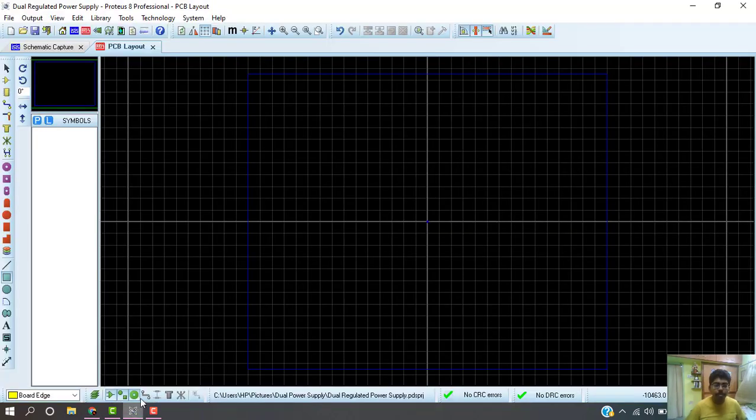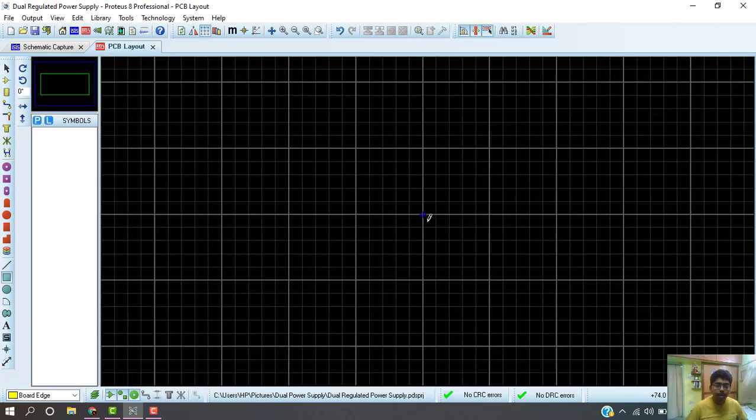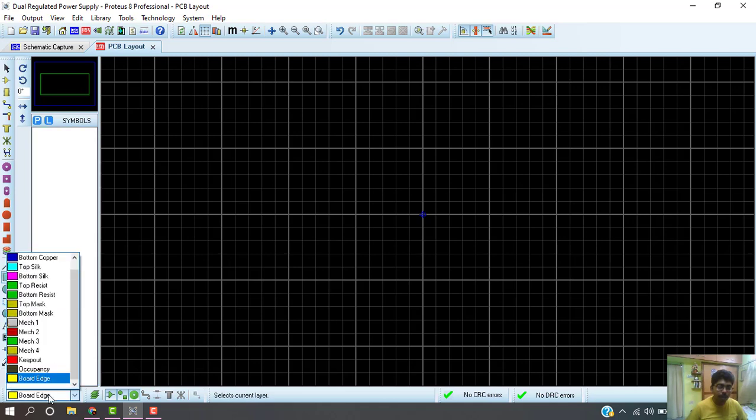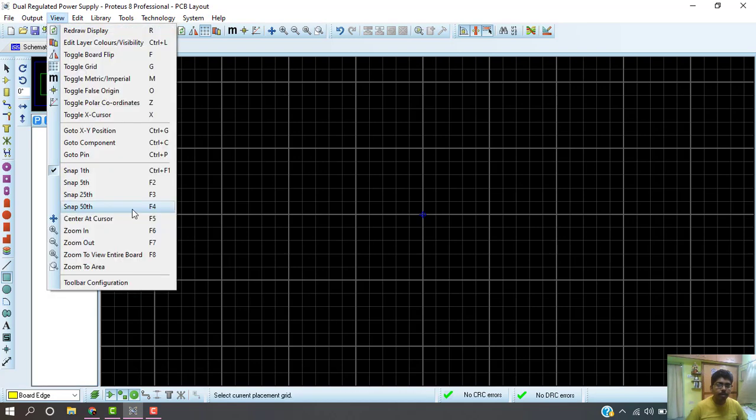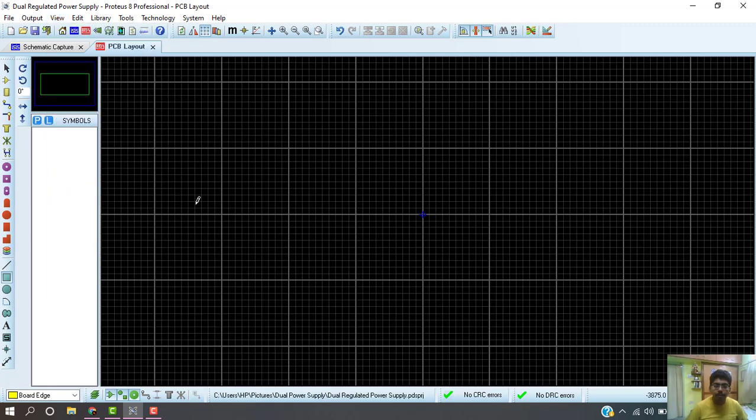Come back to Proteus. Here you are going to draw a rectangle. So select the 2D graphics box mode. Select it. And then here you are going to select the board edge. And then go to the top to the view, and then select snap 25 th. Or press F3. Then draw a rectangle of random size.